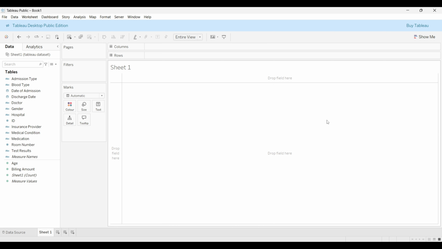Okay, so another thing we should talk about as a beginner is the marks card. You can see we have something like marks here, so we call it the marks card. What it basically does is it helps us to customize the appearance of our charts in terms of color, size, text, detail, tooltip. Okay, and we are going to see how each one of these works right now.